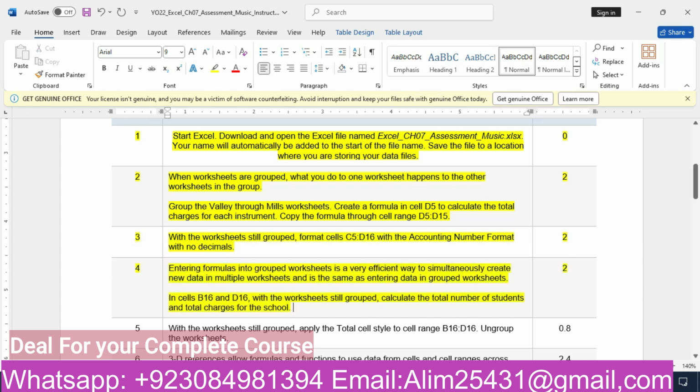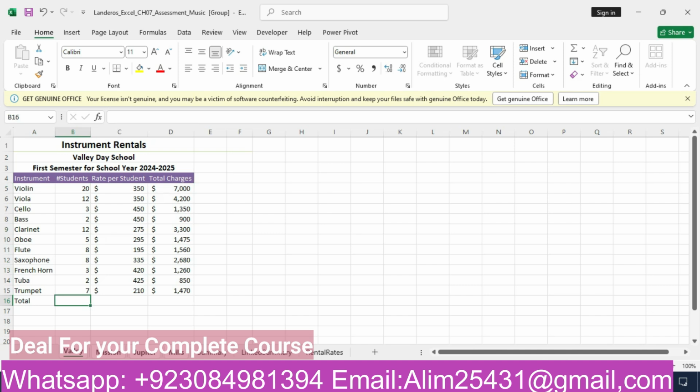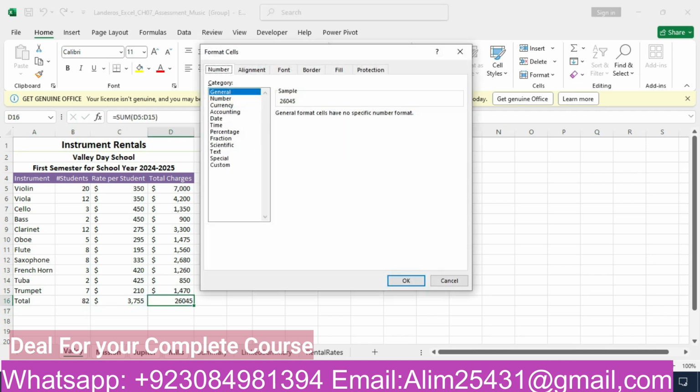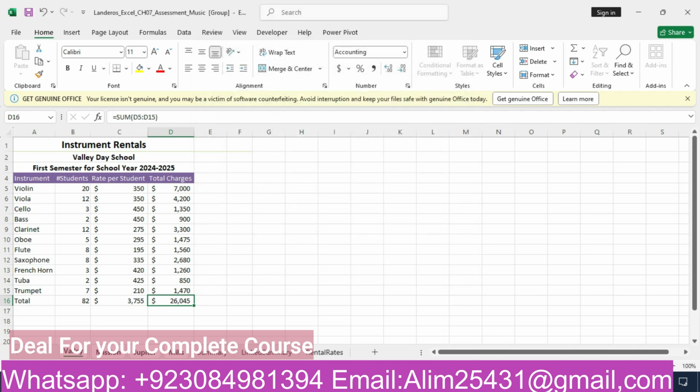Our fourth step is: entering a formula in grouped worksheets is a very efficient way to simultaneously create new data in multiple worksheets, the same as entering data in the grouped worksheets. In cells B16 and D16, with the worksheets still grouped, calculate the total number of students and total charges for the school. So we will go to cell B16, select it, and go to the Editing group, select Sum and press Enter. Now it's summed. You will copy this formula across to these cells and refresh. So it's now applied. Make this an accounting number with 0 decimals, because when we copied the formula from cell B16 it copied the format also. That's why we need to redo this. That's our fourth step.